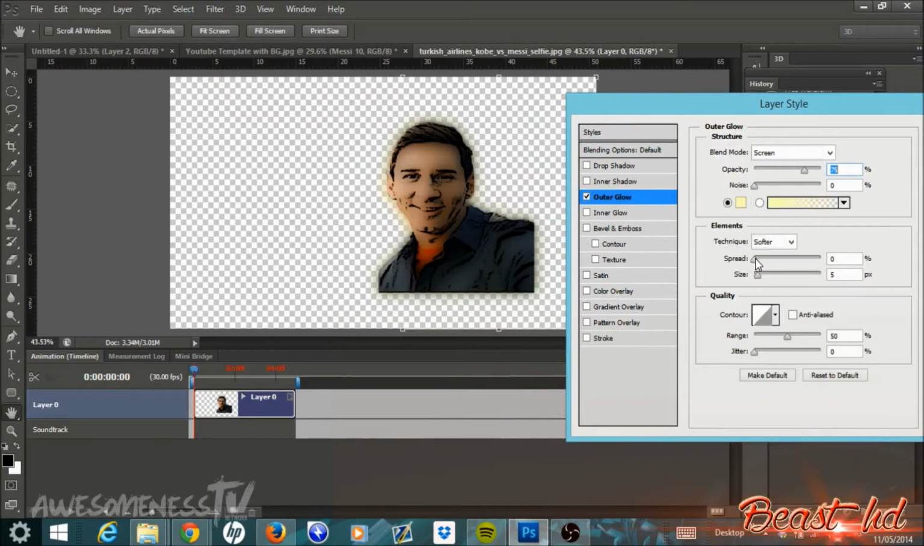And I'm going to have the spread at about 1, 2, or 3, basically. The size at about 5, and change the blend mode to normal, and change the opacity up to 100%. And then we are also going to add a bevel and emboss, click the little box there beside it, and it'll add a tick.